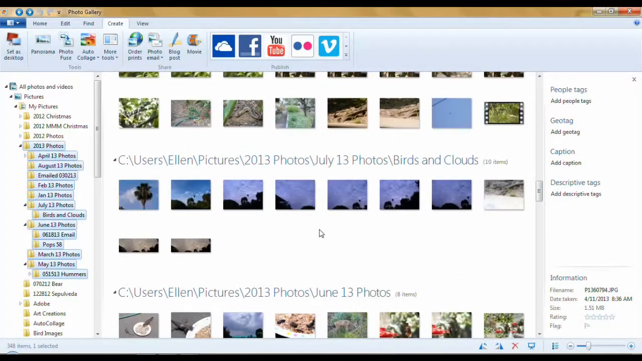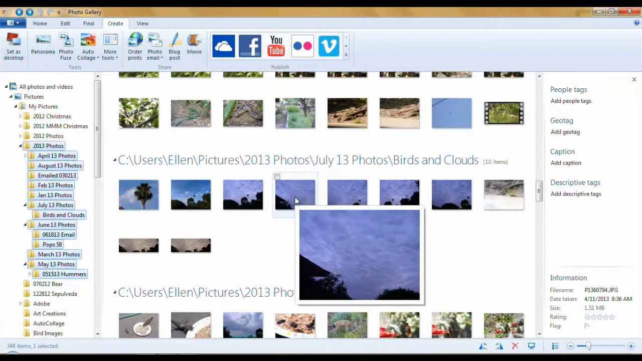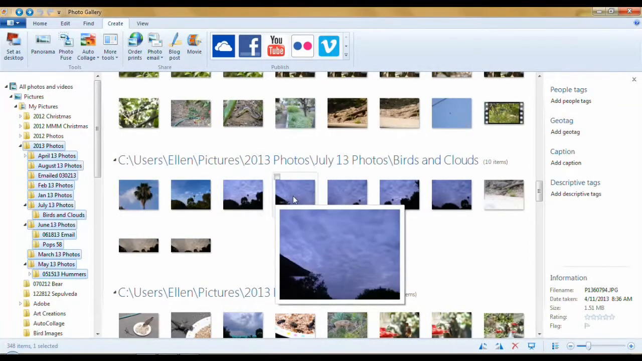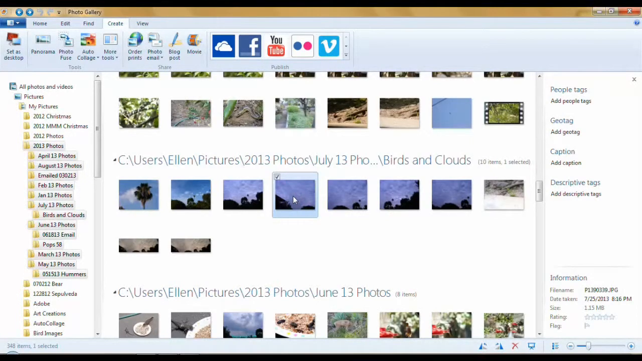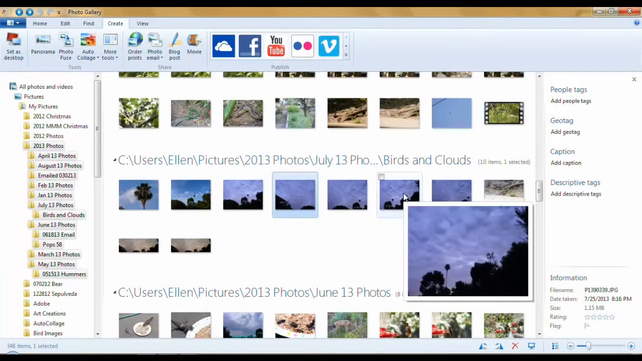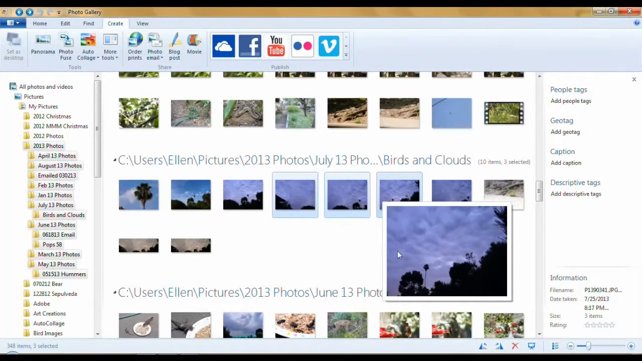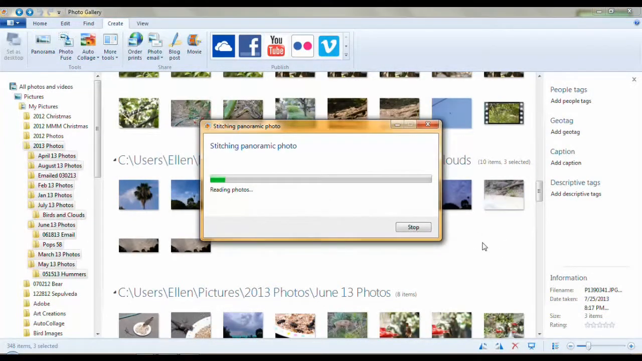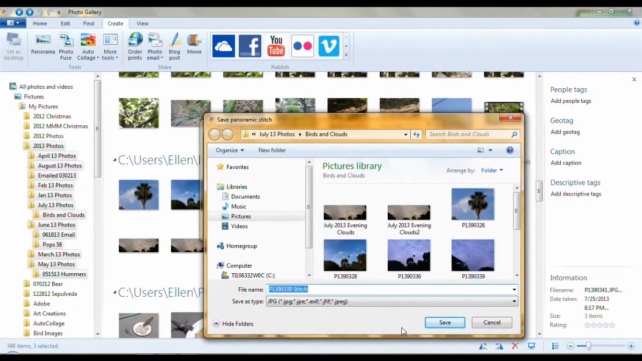There they are. I have a series of pictures here that I took, one right after another, and I'm going to use them to make a panorama. So we'll click on the first one, hold the Shift key down, click on the last one, and all 3 highlight. Then I'm going to click on Panorama, and it does it for you automatically. All you have to do is kind of wait for it, and it does a very good job.